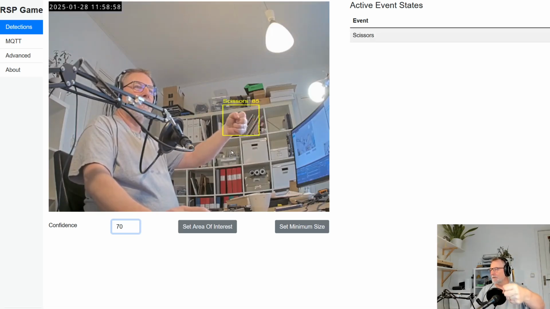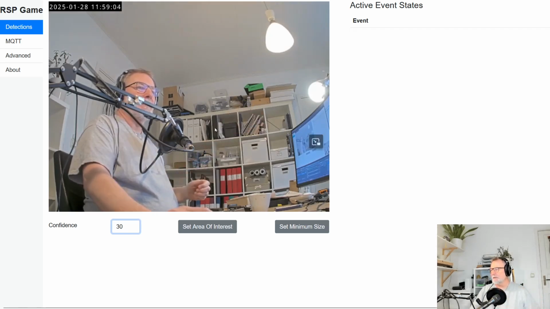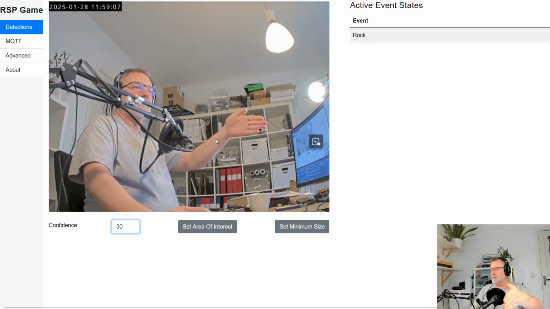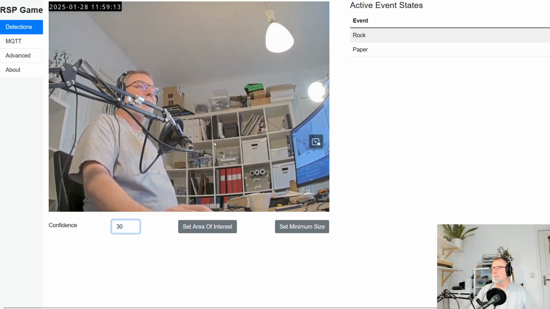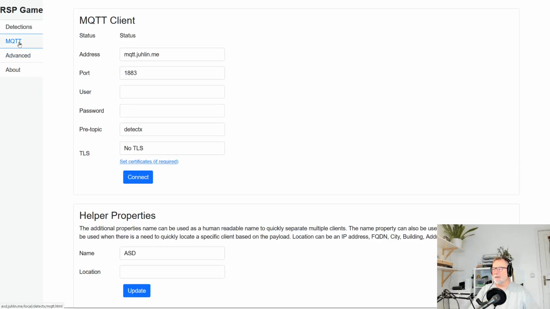Scissor 83, rock, yes. Has some challenges with paper. So meaning I need to go down in confidence level to get it. This is just due to training. If you set up the MQTT client, which I have in this case to my local MQTT, I will get the bounding boxes published on MQTT with the prefix topic detectx. So if you are consuming this type of data through scripting like Node-RED or anything else that wants to get this data on MQTT, it's possible.